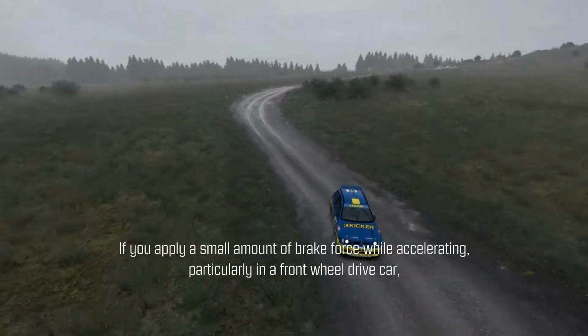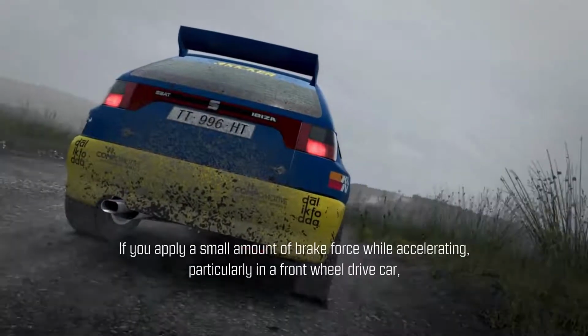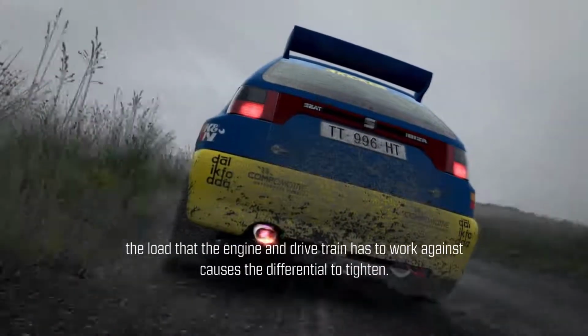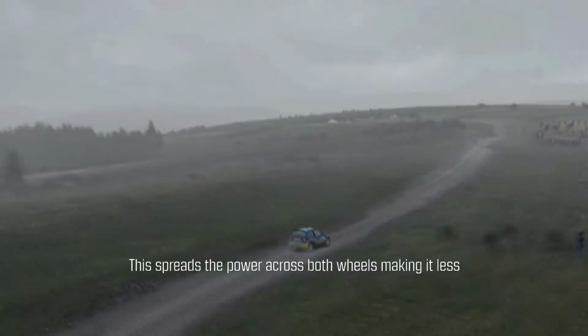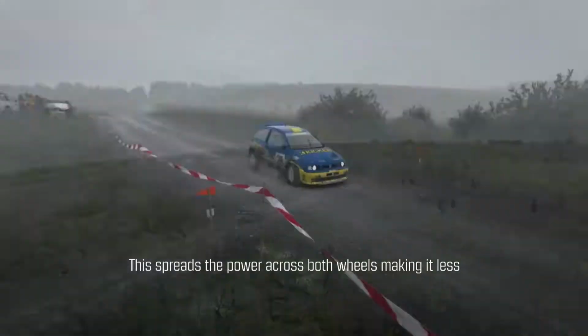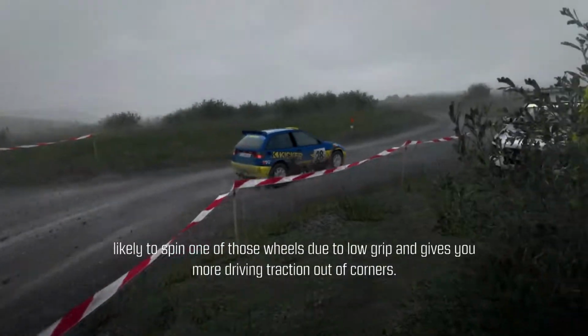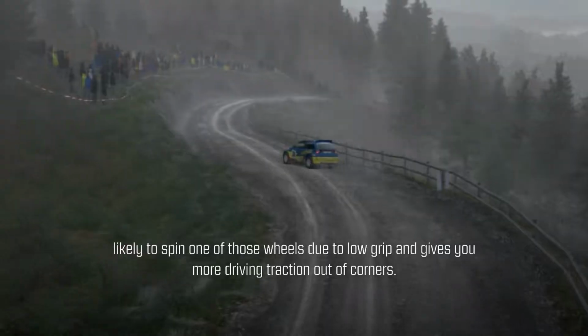If you apply a small amount of brake force while accelerating, particularly in a front-wheel drive car, the load that the engine and drivetrain has to work against causes the differential to tighten. This spreads the power across both wheels, making it less likely to spin one of those wheels due to low grip, therefore giving you more driving traction out of corners.